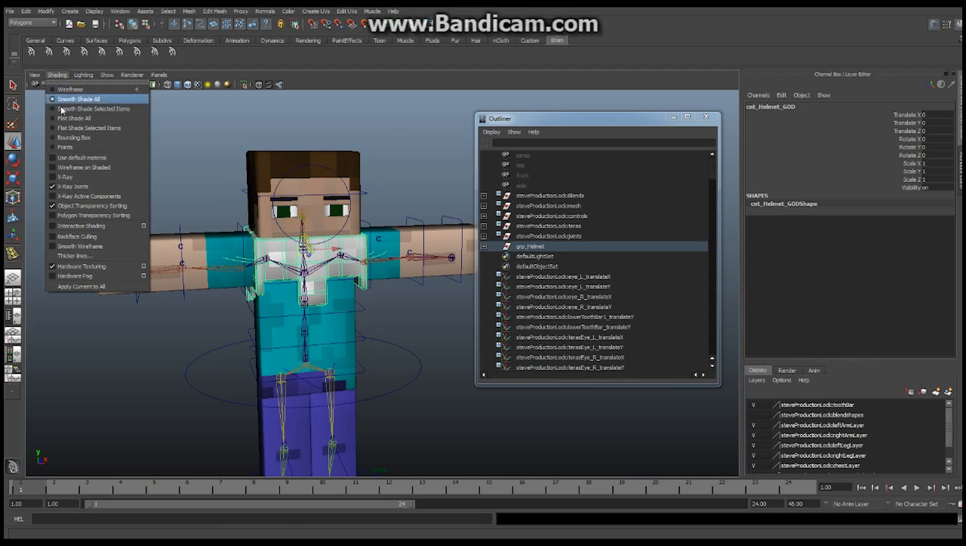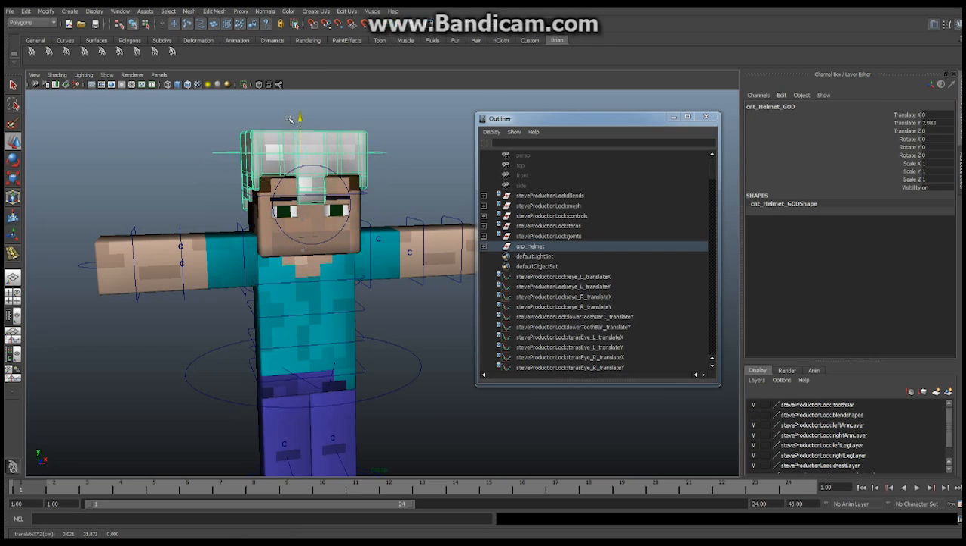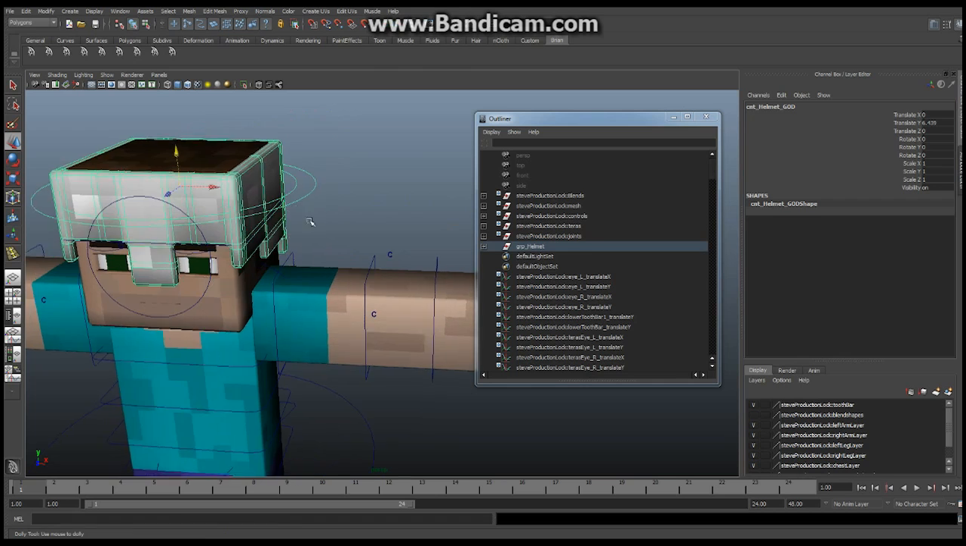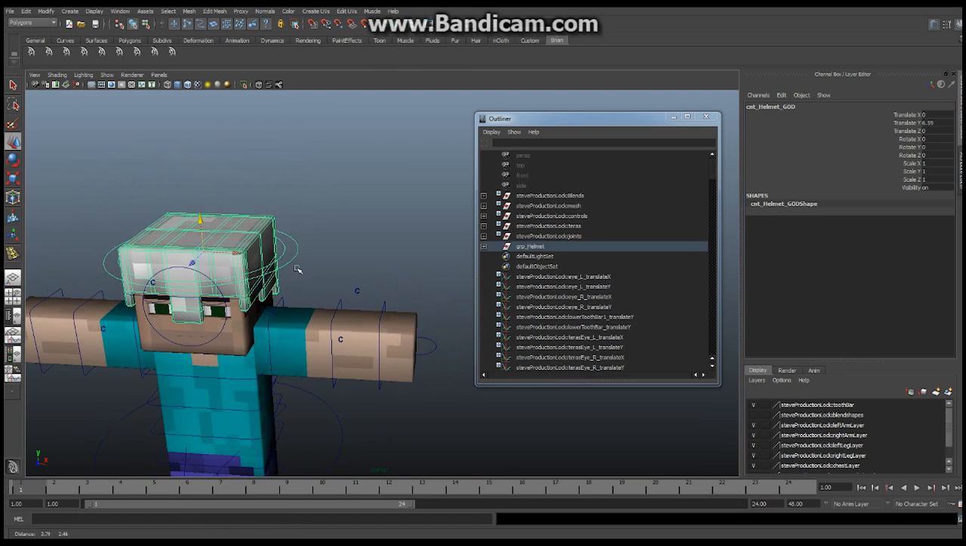I'm going to turn off my wireframe so I can't see it, and move my helmet to exactly where I want it. Let's say I like the helmet right there. Okay. No, that's too low, because look at the top of his head sticking out. That looks silly. Right there. Let's say I like the helmet right there.